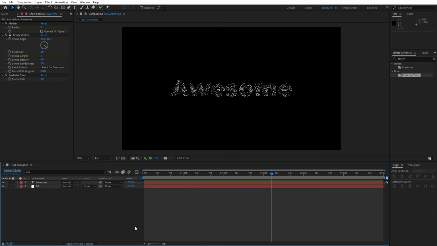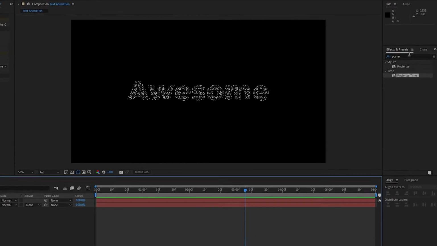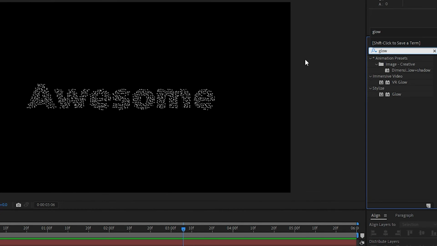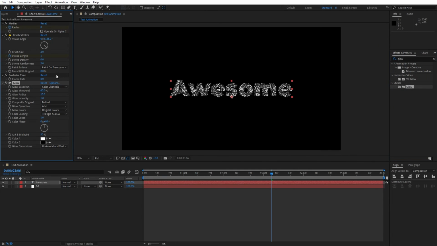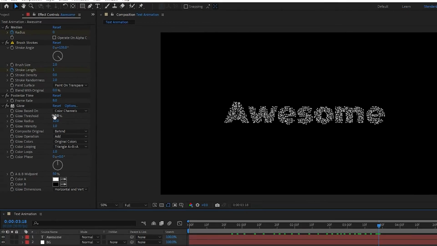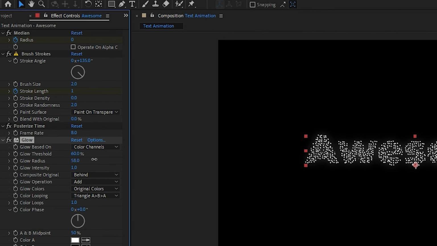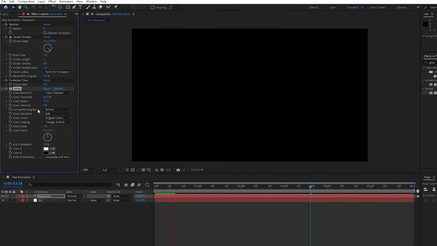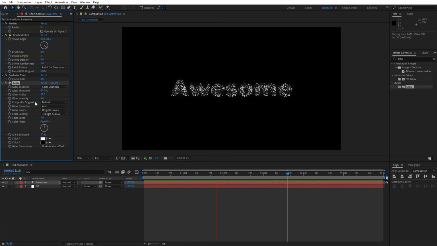And also for the final step, what you can do is to add maybe a glow effect. Go back here, find the glow effect, drag and drop, and basically this is gonna be our cool looking effect. You can also play around here with the threshold, radius, and glow intensity, and everything else. And now as you can see guys, we have created this cool looking text in just a few simple steps.